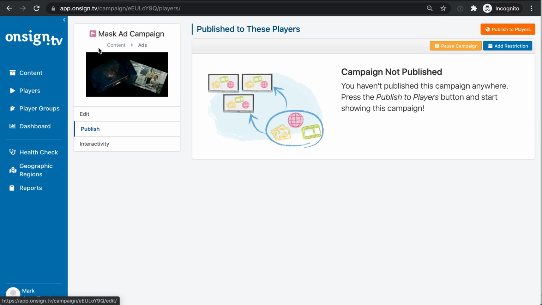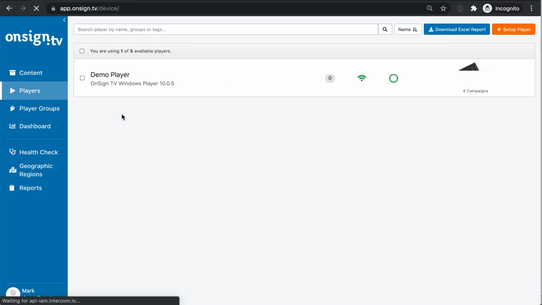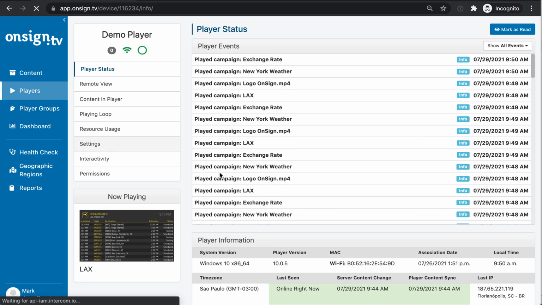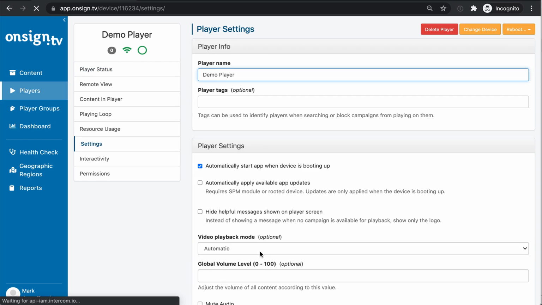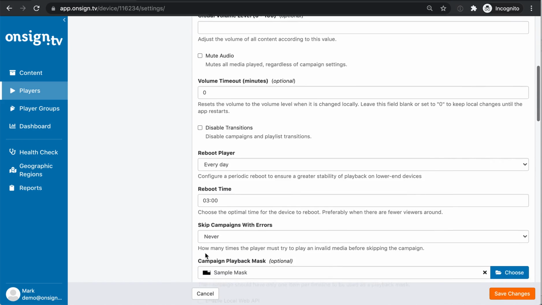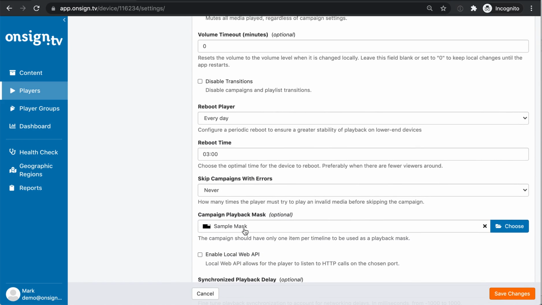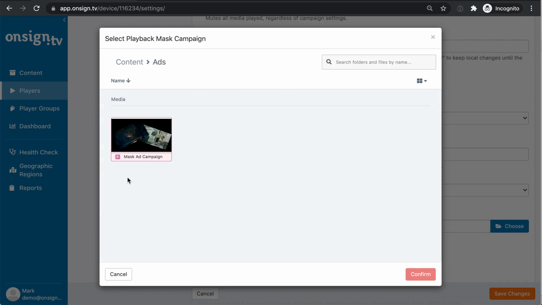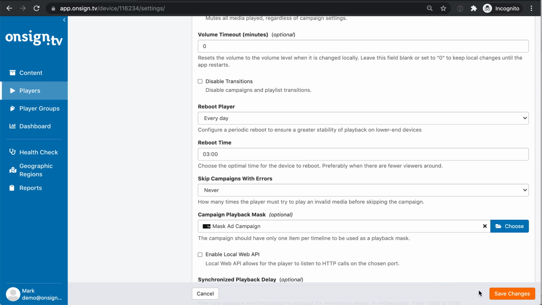Now I want to set the mask add campaign as my mask, so I'll go back to players, here into settings, and as we go down here, we had this sample campaign that was the clock. I can remove this here if I wanted, but I want to also choose the next content. So I come here into ads, and then I have my mask add campaign. Okay, just click there, confirm, and save.